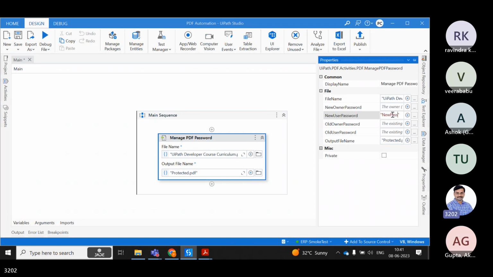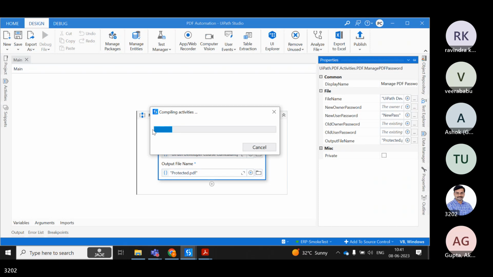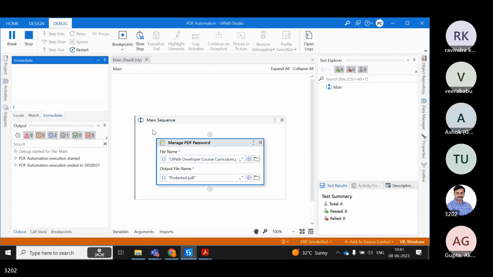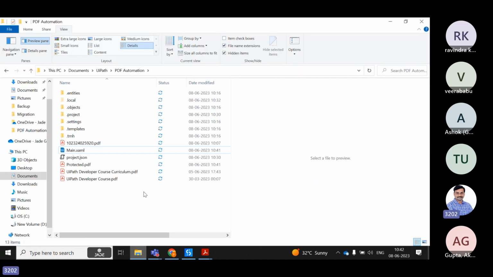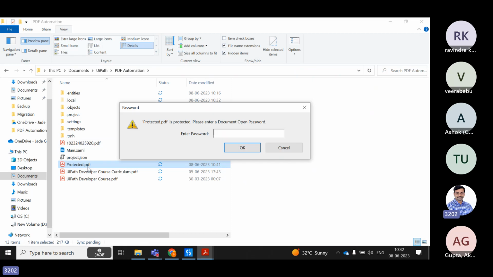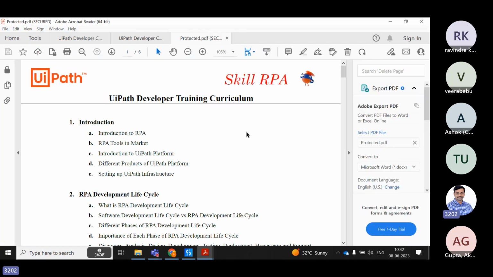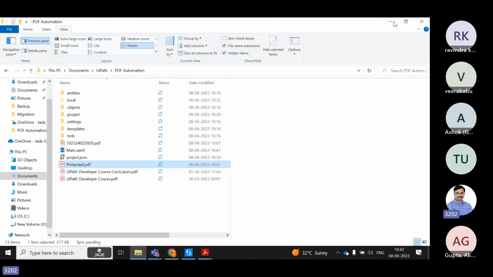You pass it on this file and see. Let us go to this protected.pdf and try to open it. It is asking me to enter the password. I entered the password and clicked on OK. Now I am able to open it. So we can keep our file password protected, or we can even modify the existing passwords, or you can remove the password.